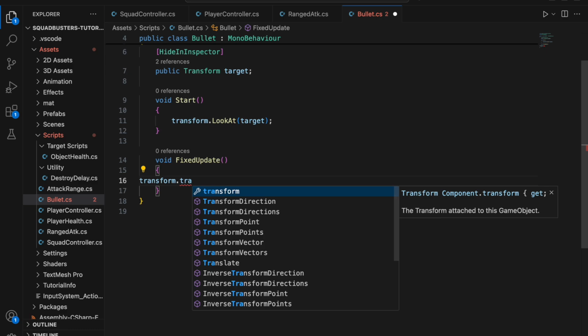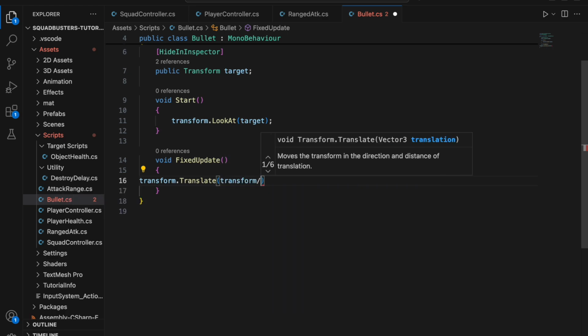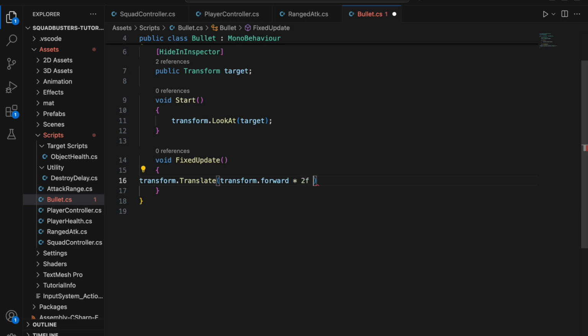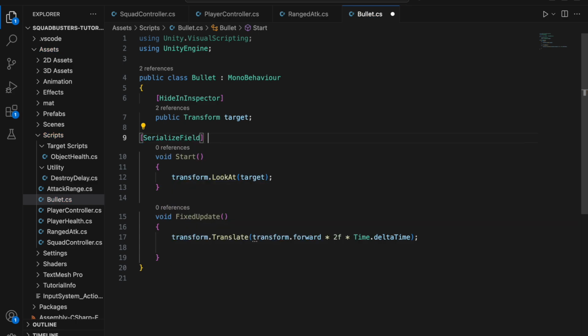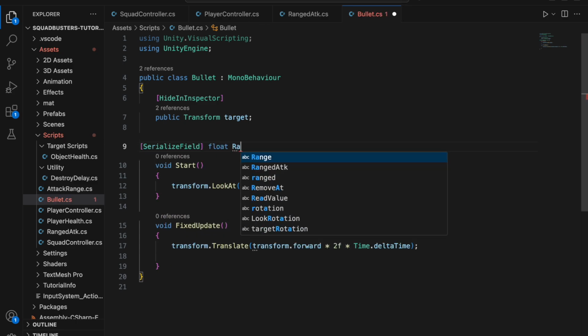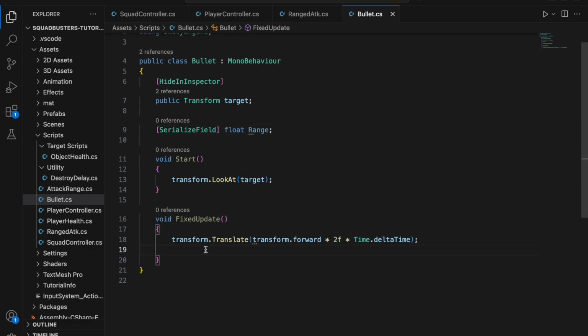Let's do transform.Translate, transform.forward multiplied by some speed times Time.deltaTime. I'll also give this bullet a range, like it should only move to a certain range, and after that it should destroy. Like if the target moves really far, I don't want it to keep moving towards that location.